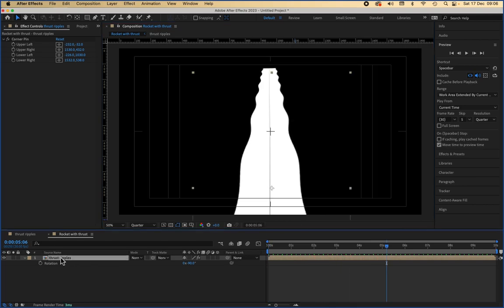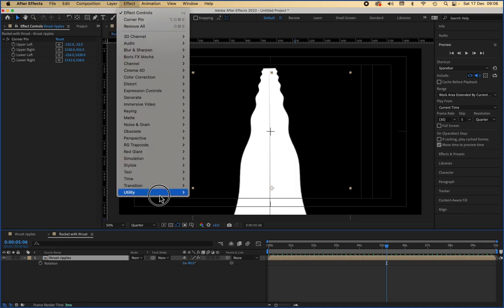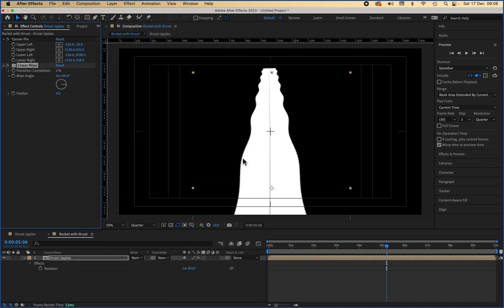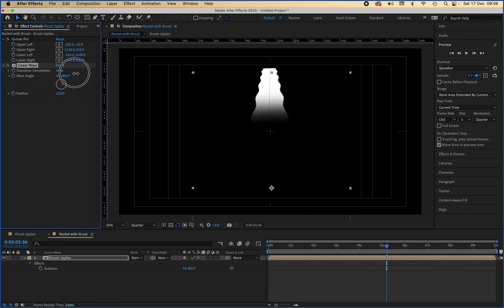Okay, so that's looking great. Now what we want to do is add a linear wipe just to fade it off at the end. So you'll find under transition a linear wipe. And I just got to get the angle on this correct. And then a bit of feather. Oh, it looks like I've got that wrong. That's it. There we go.